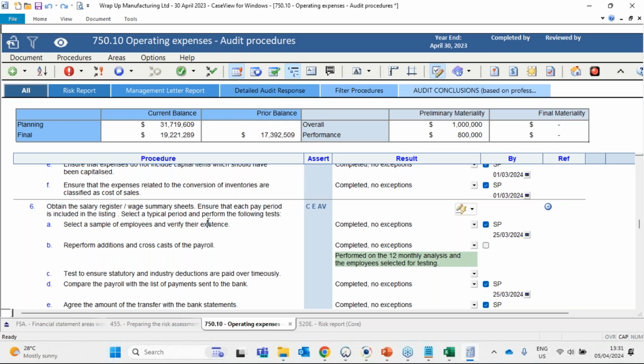We also have payroll reports I'm going to open with you. We are going to ensure each payroll period is included in the listing, and we're going to select a typical period. You can use Caseware Idea to perform that selection for you to perform the test. For the purpose of today's case study, we have selected February out of our 12-month analysis.